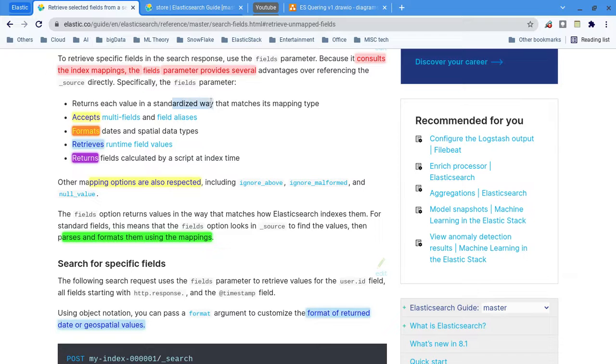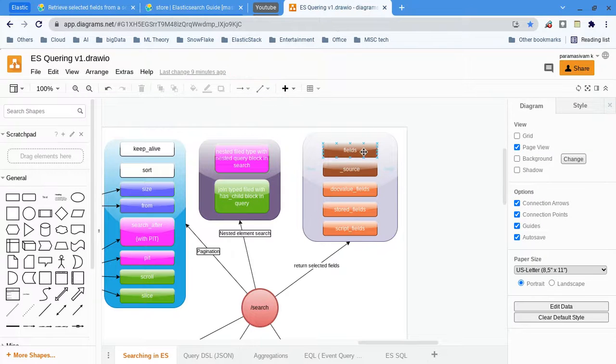It is a standardized way that matches the mapping type. Once fields retrieves the value, it will check with the mapping as well, if one is there. As I said, fields will return unmapped values also, but it will return mapped values too. If it is a mapped value, it will standardize the format, and accordingly return it. Second thing, even Elasticsearch recommends that among these 5 you prefer fields. If something is not achievable, then go for source. What is the reason, we will see. Let me stop this video.